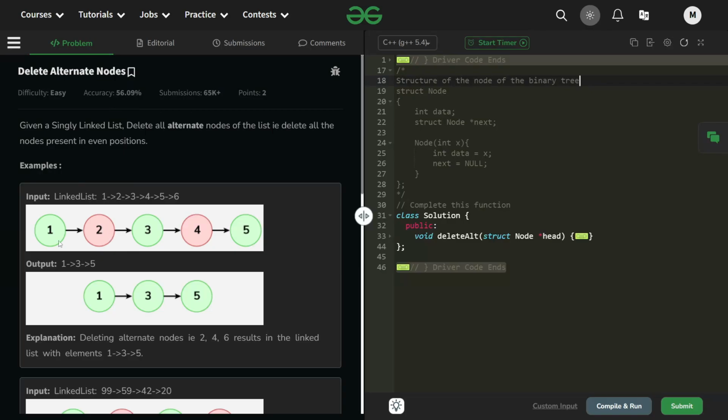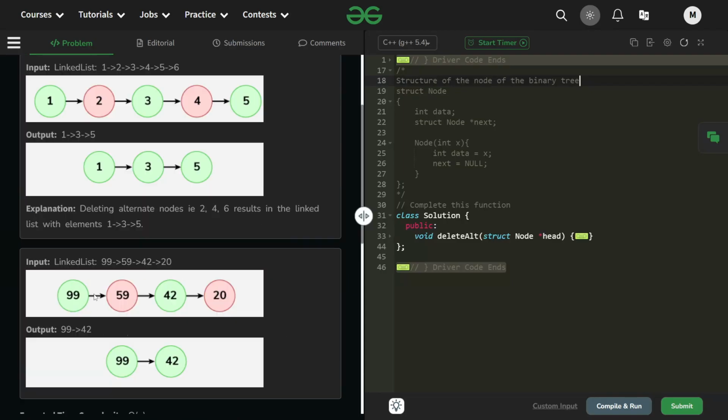In the next iteration, I'll be at 3. I'll reassign this link from 3 to 4, to 3 to 5, and then delete this 4, and keep on doing this till the time I either reach the end or I reach a null node. In this case, when you are at 99, you delete this 59 and reassign the link from 99 to 42. At 42, you change this link from 42 to 20, to 42 to null, and then delete this 20. And in the end, what you are left with is 99, and that goes to null.